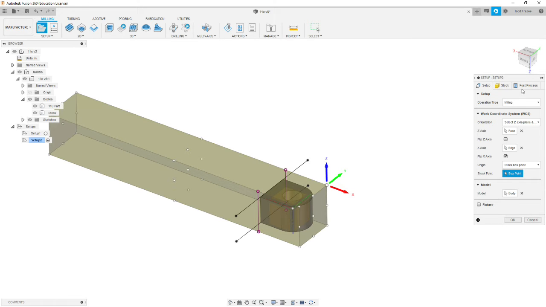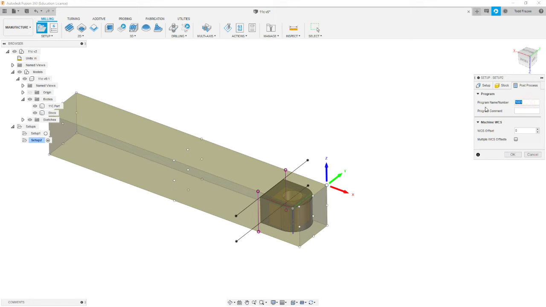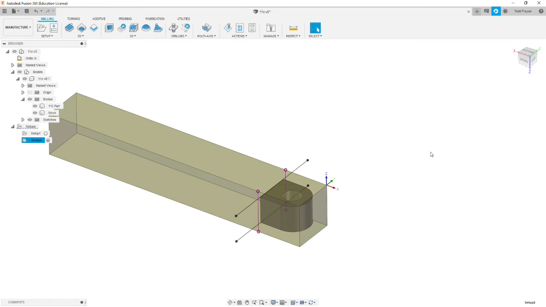Now we go to post process. We're going to call this program 1102. Program comment 11C op2 with a work coordinate system of 1. OK.